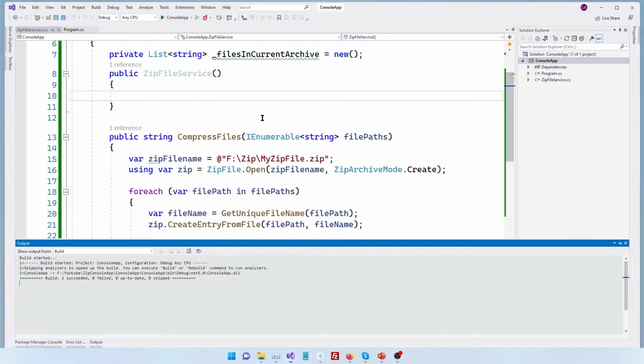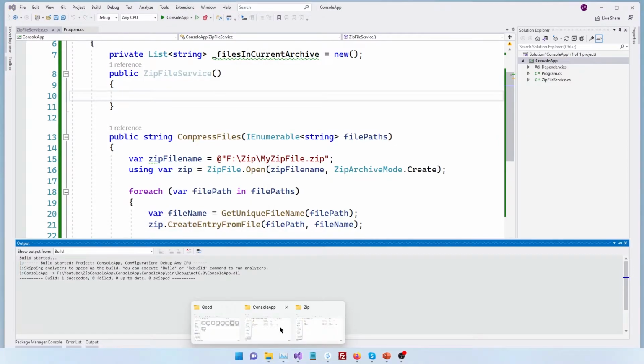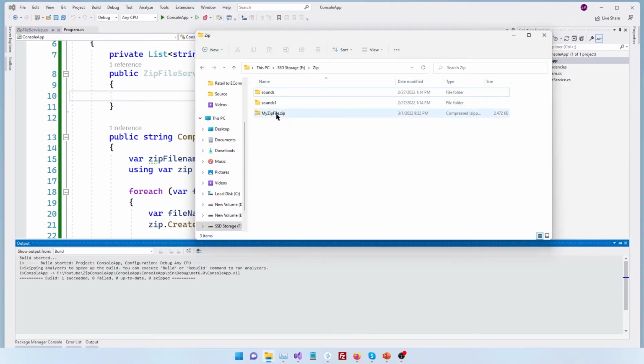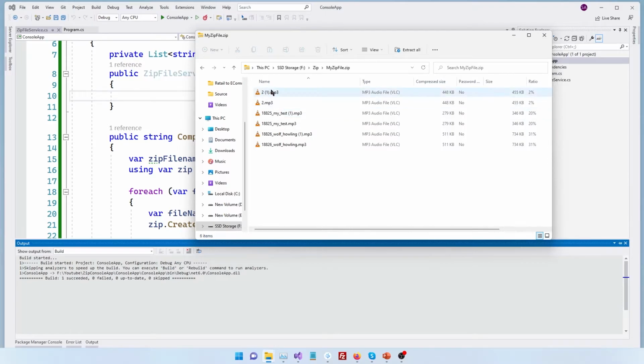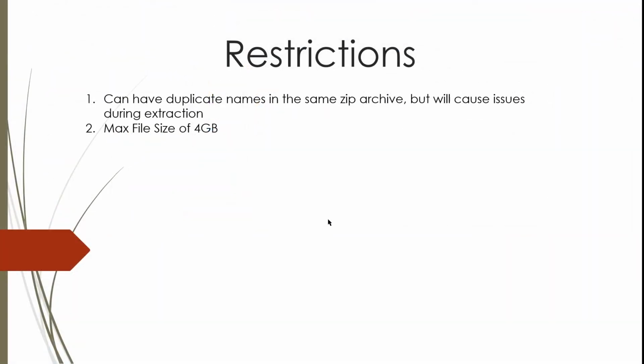Okay, our file is complete. Let's go inside. Zip file.zip. And there we have it. So every repeating file has the count inside brackets, one after another. That is great. Okay, now we solved the problem of having duplicate names in our zip archive.